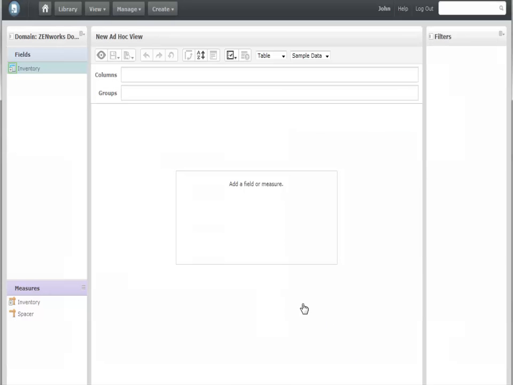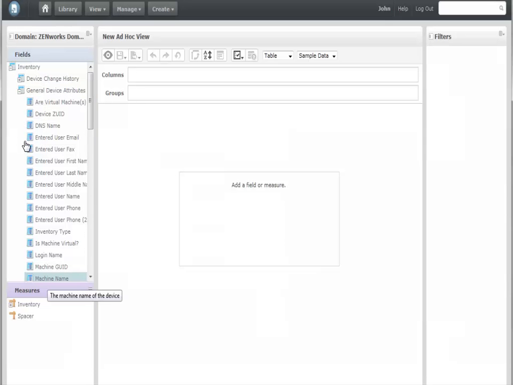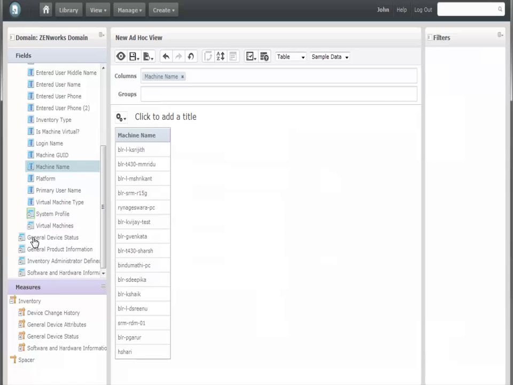John expands the inventory tree to find the objects that he wants to add to the view. In this case, all his objects are from the General Device Attributes category. He double-clicks an object to add it to the view, and repeats this for each object he wants to add.